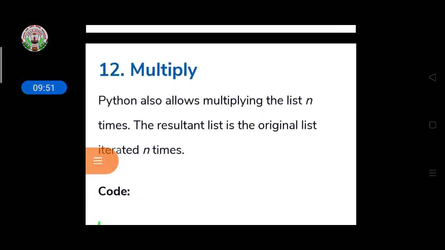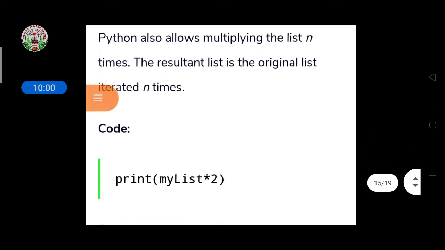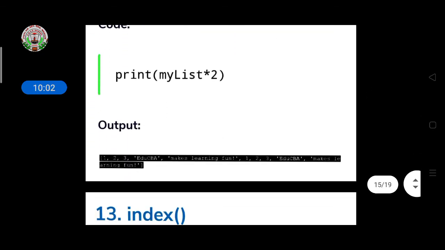Then multiply. Python also allows multiplying the list n times. The resultant list is the original list iterated n times. So it allows multiplication also. Suppose if you want to multiply mylist by 2, then mylist multiplied by 2 means it will display twice. Like this the output will come.